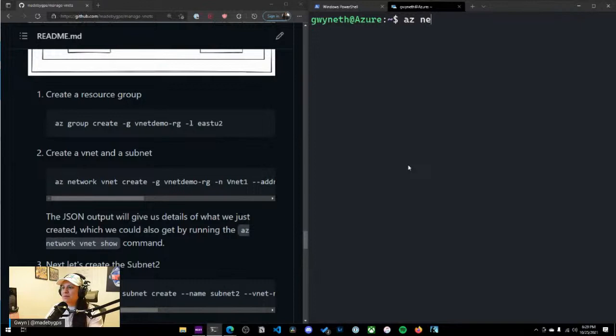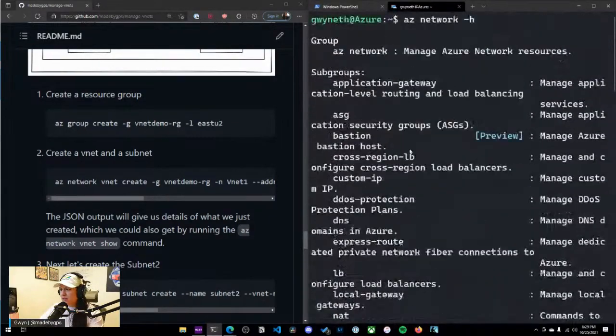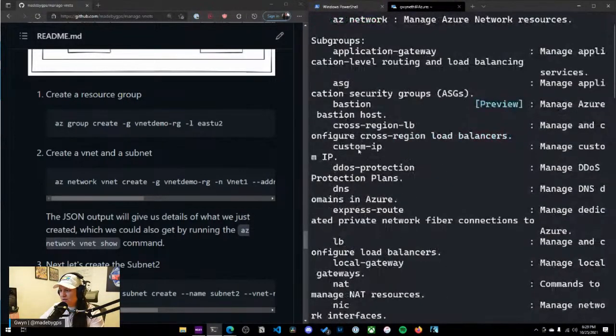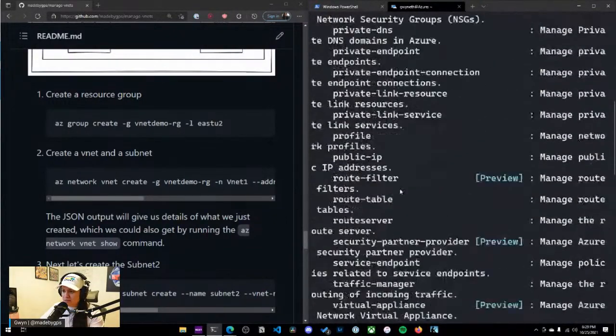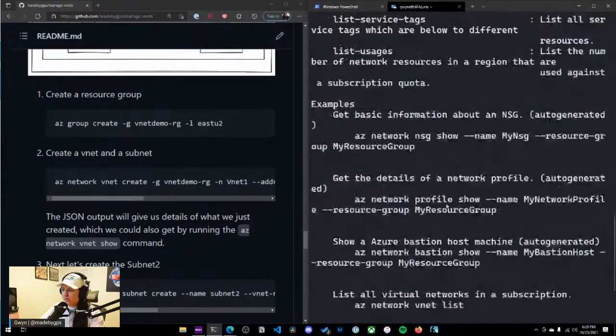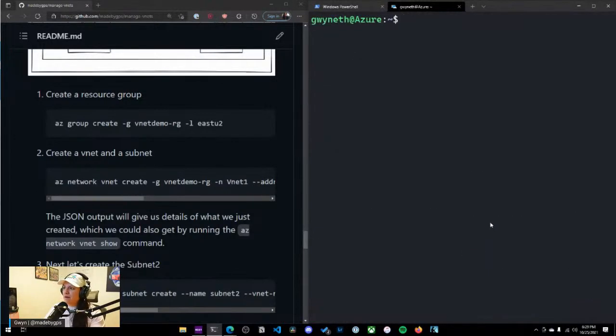If you're working with the CLI, you know that everything starts with az. So az, then your command network, and then your subcommand. Ours would be az network vnet, because we're working with virtual networks. If we do --help here, we can see there's a bunch of other options: Bastion, custom IP, load balancer, public IP, a bunch of things in here too, but we're going to be using VNet. Let's clear the screen.